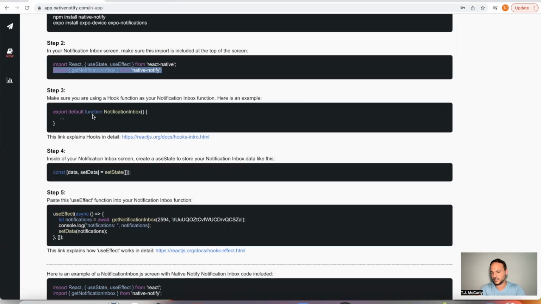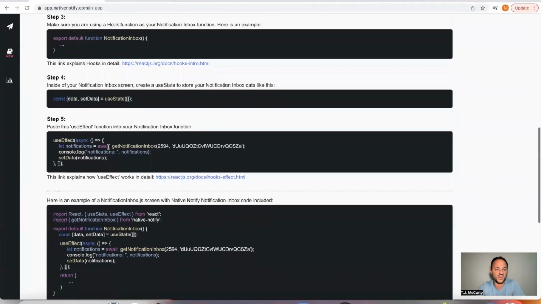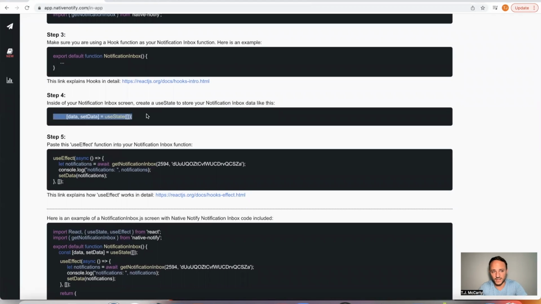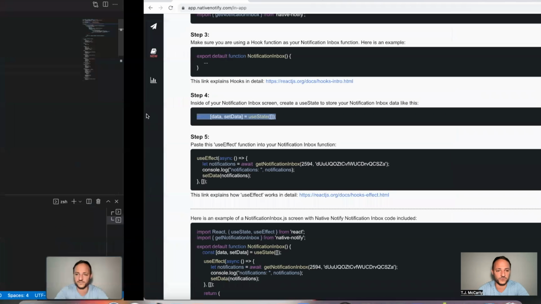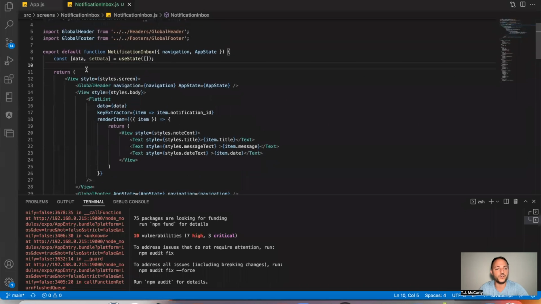If you don't know what a hook function is, it just looks like this. And there's a link right here that lets you know how hook functions work. Step four is to use some sort of state to house your data in. This getNotificationInbox is going to return an array of data. And you need somewhere to house that data so that it can be used in something like a FlatList. So this is just an example. You can name it something else if you want, but I'm going to go ahead and just keep the name data. And you'll notice data is being used by a FlatList.